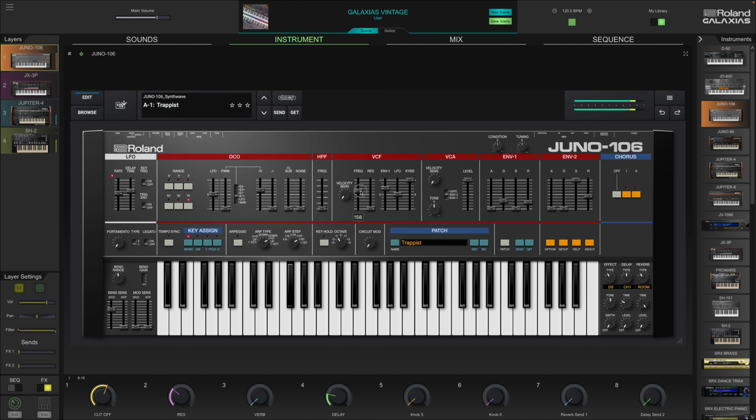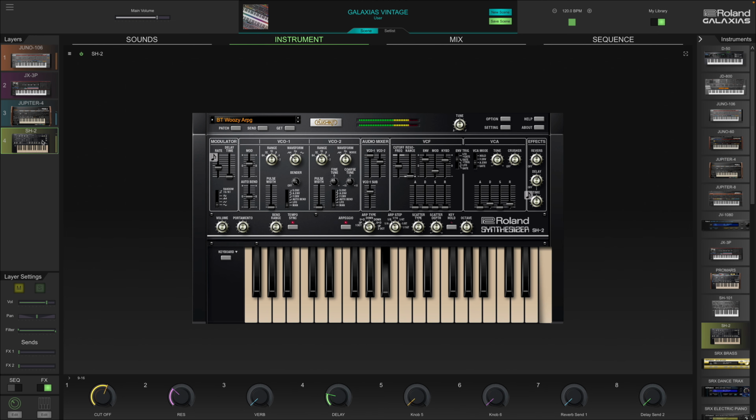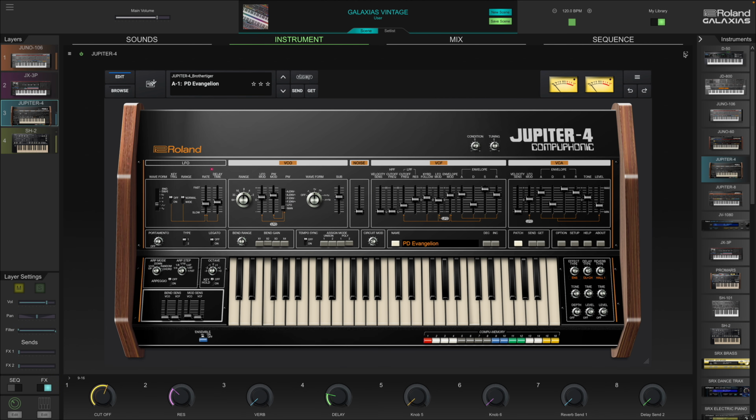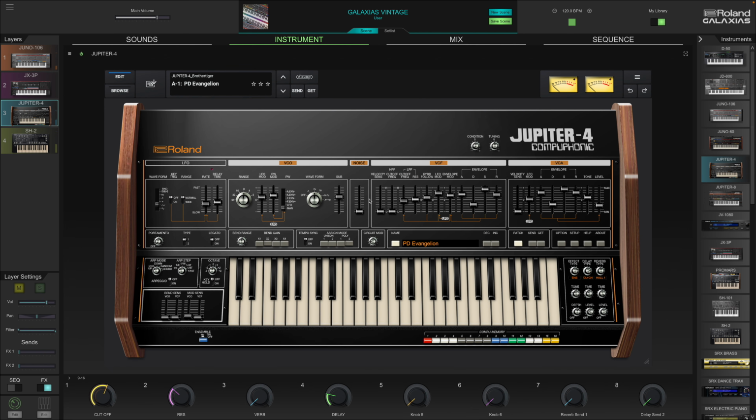Instruments can even auto-zoom, so they always use the maximum space you have available. If you want to really go deep into an instrument and get the feel of using the original hardware, you can click in the top right corner to enter the immersive view. This will hide the rest of the GALAXIAS UI and use the maximum real estate available for the instrument. Just exit the immersive view to return to the instrument view. You can easily toggle back and forth whenever you want.